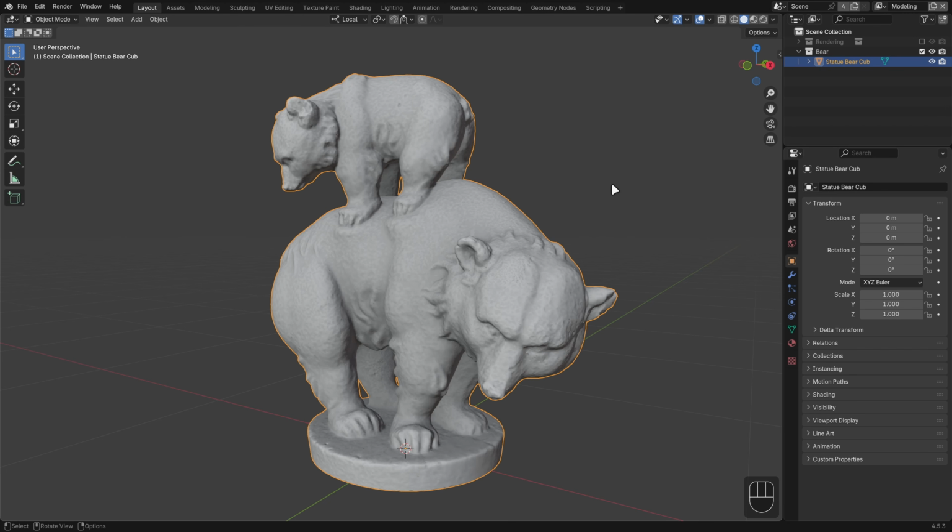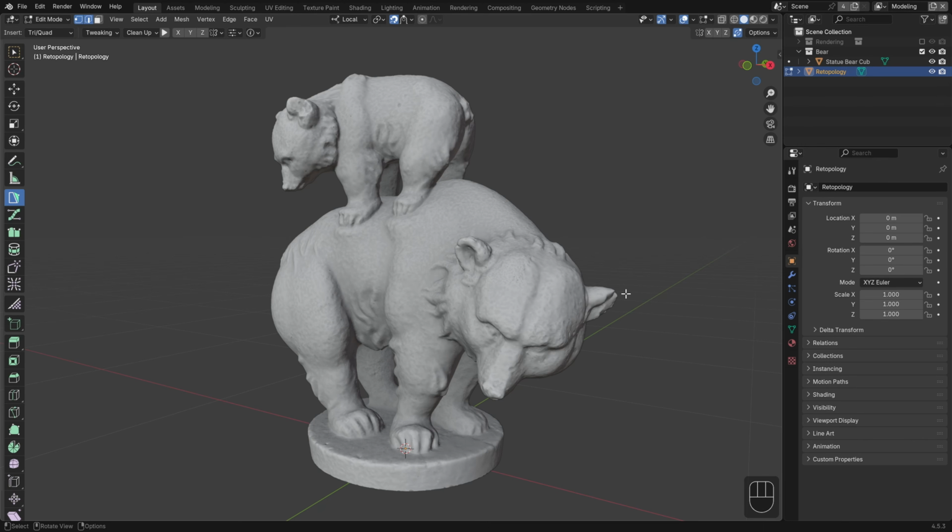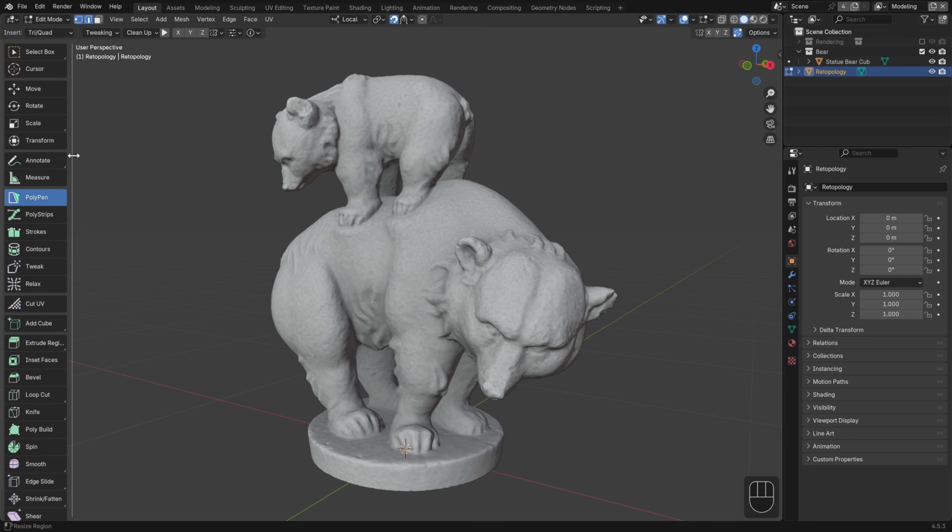In this video, we're going to talk about the first of the Retopoflow tools, which is PolyPen, but also how to use Blender's tools alongside PolyPen. To get started, just like we did in the last video, I'm going to hit Shift-A, go to Mesh, and Retopology at Cursor. That's going to create a new empty mesh object that we can start our retopology from, and it's going to jump us right into edit mode and right into PolyPen.